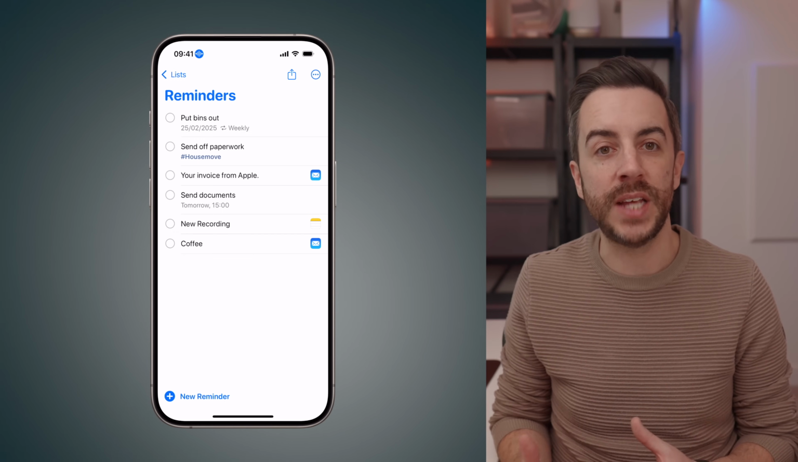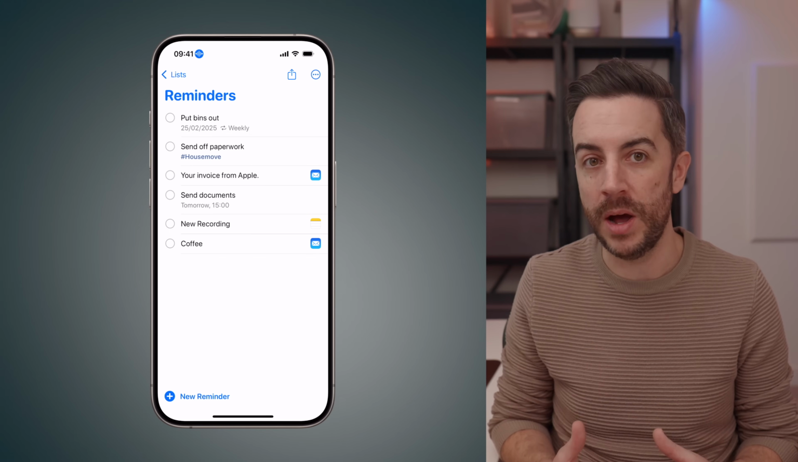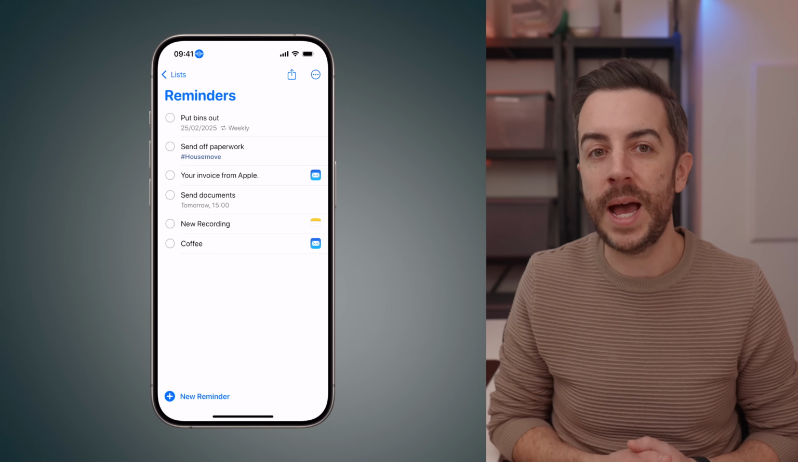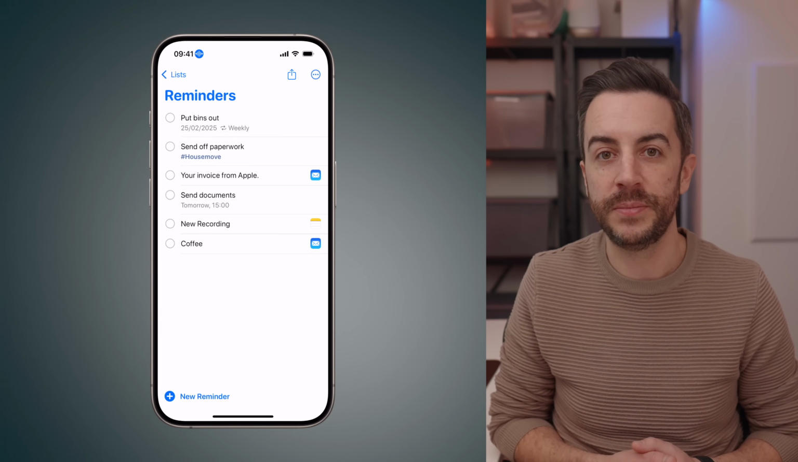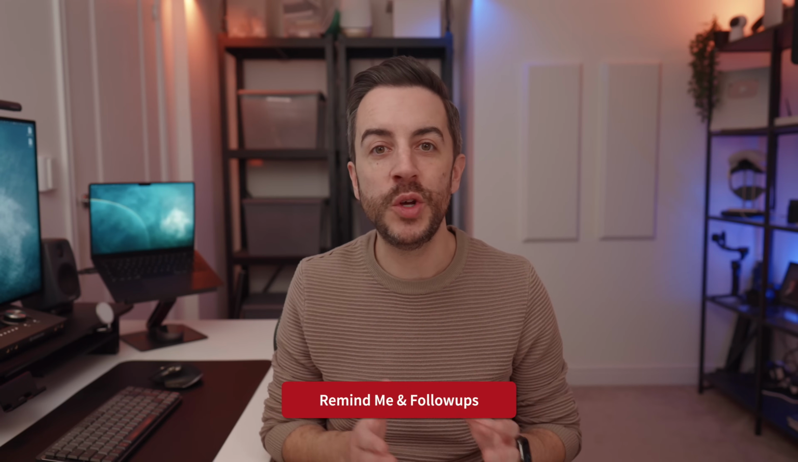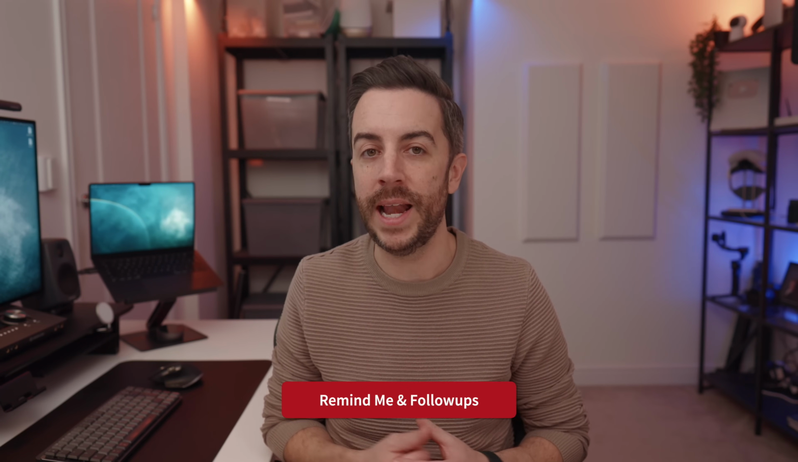This works exactly the same way as using Siri, creating a reminder with a mail icon that you can tap to return to the original email. A related tip to the previous one, you can also create reminders within the mail app itself.